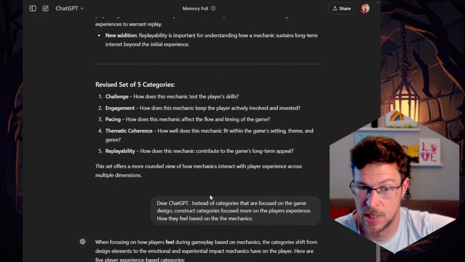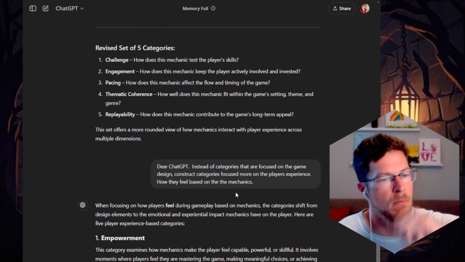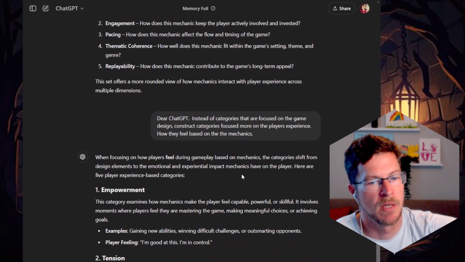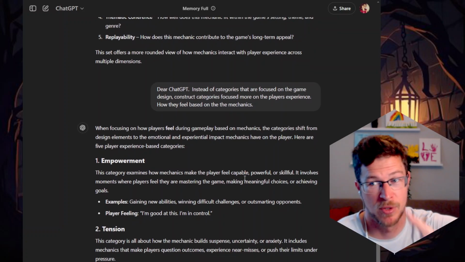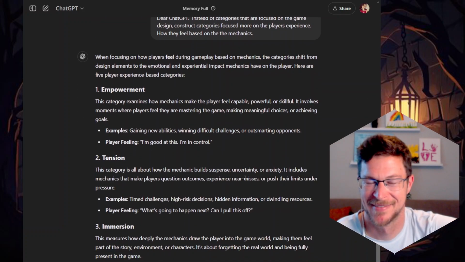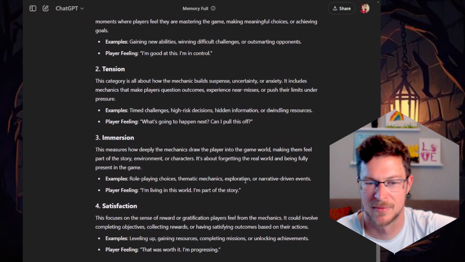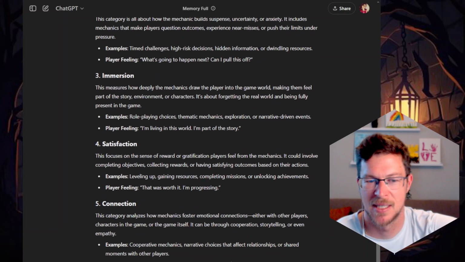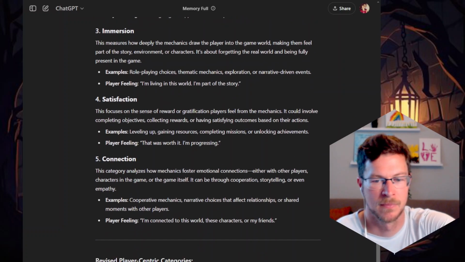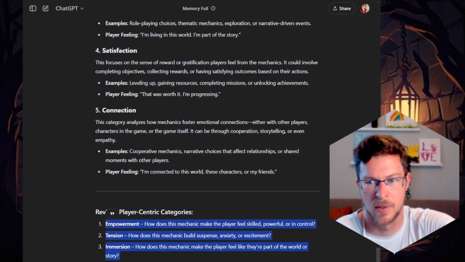Empowerment. Oh, now we're talking. So empowerment, tension, immersion. Immersion was one of mine. I had that one already. Satisfaction, connection. Interesting. Let's see how it interprets these. And I'll bring it over to the other page. All right, let's go back over to the other one.